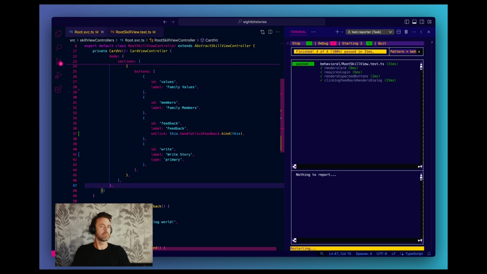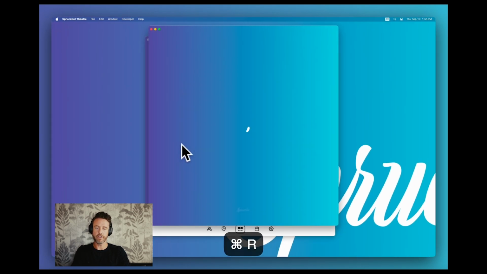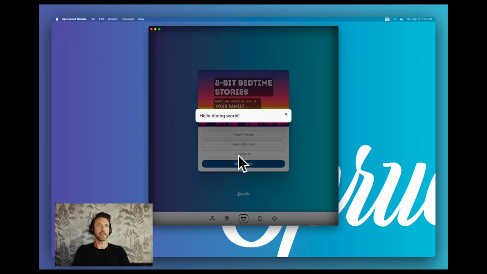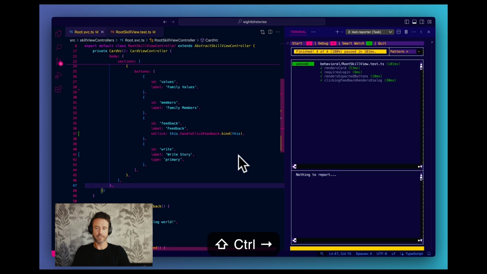It passed. Let's go check it out. I'm going to jump back over here, hit Command R to refresh. I'm going to close this little checklist behind just to clean up that view. And let's hit feedback. Hello, dialog world. We did it. We're done. Now, okay, obviously we're not done, but we've got a dialog rendering, which is a big first step, pretty easy.